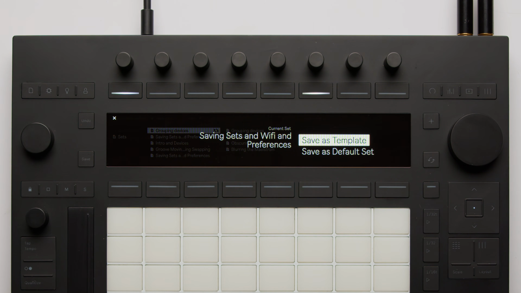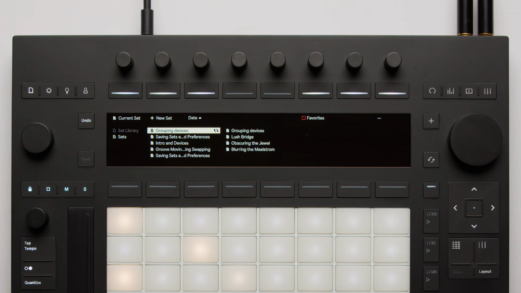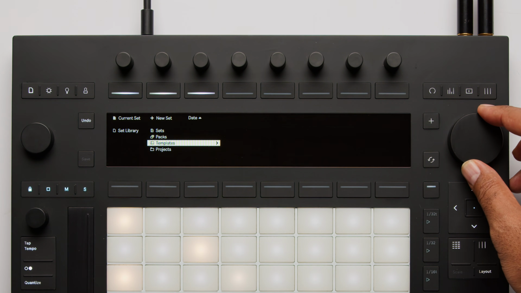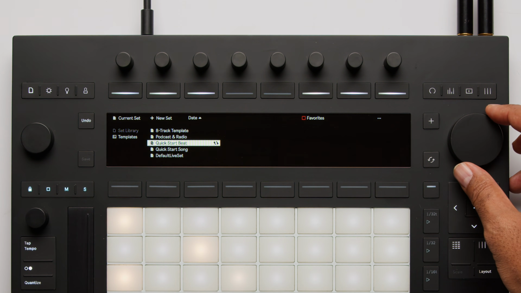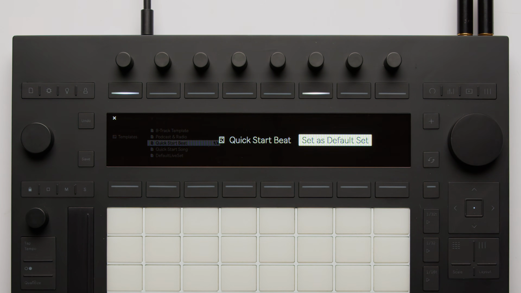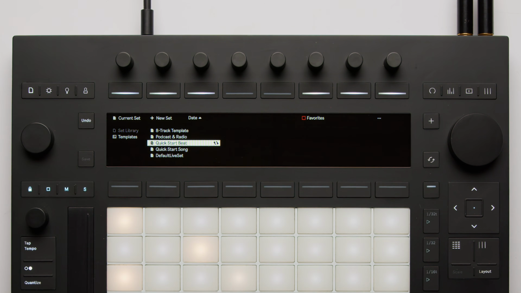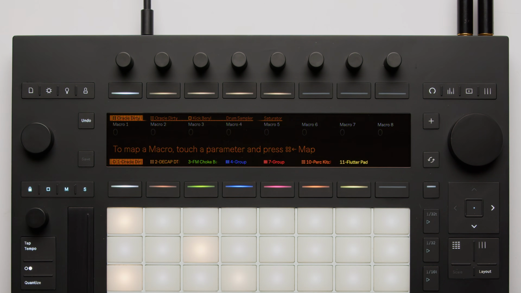You can set a template set as your default set on Push by navigating to the Templates label in the Sets menu. Once you see your available templates, highlight the one you want to use, and then simply open the Context menu and select Save as Default Set. Now every time you open a new project, Live will automatically load this template set as your default set.